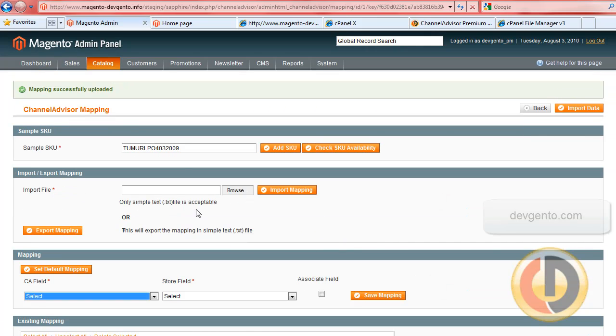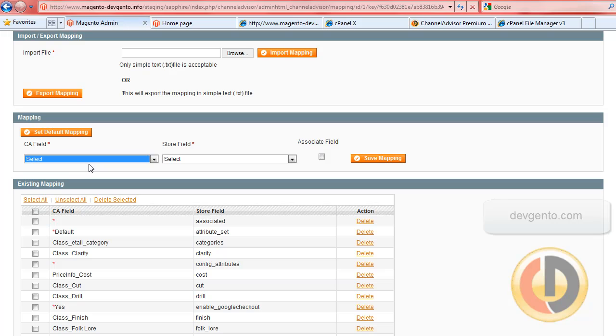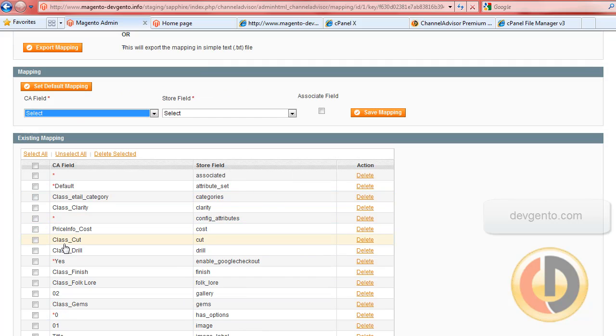Okay, so now we're going to go and show you how to map. Mapping is very simple. In the previous steps, we showed you that you need to have all of your ChannelAdvisor attributes already preset and ready to go in Magento. Once you have that ready, then you can simply map all your product detail right into Magento.